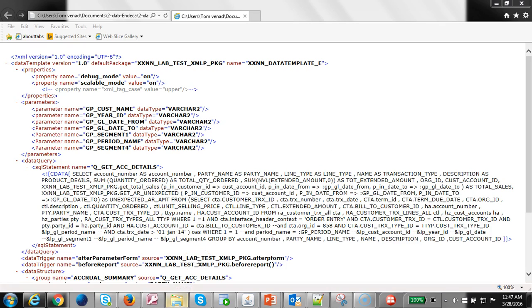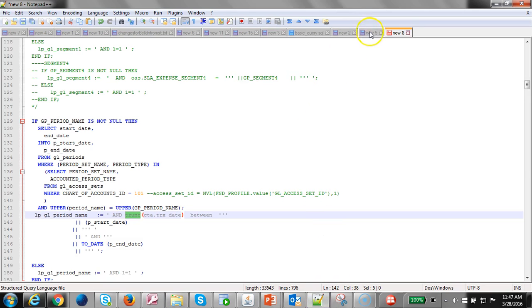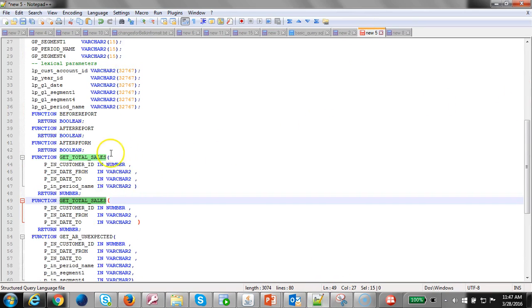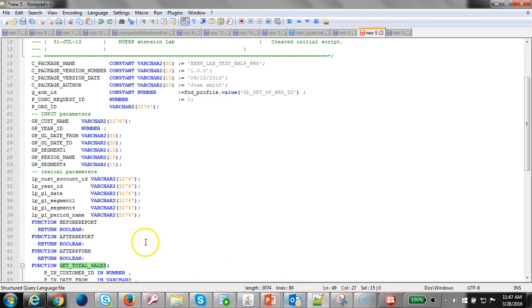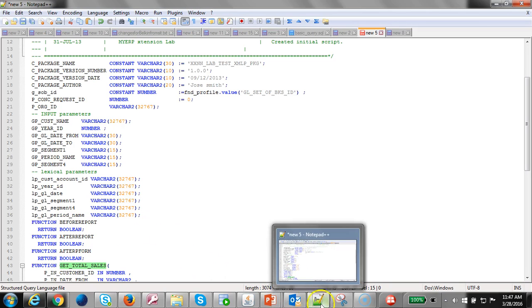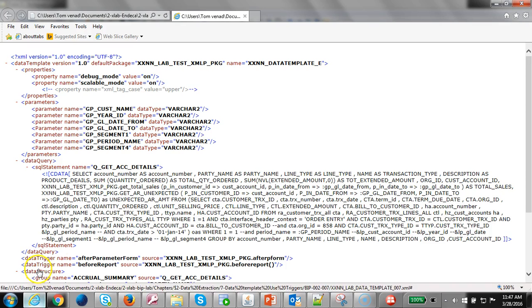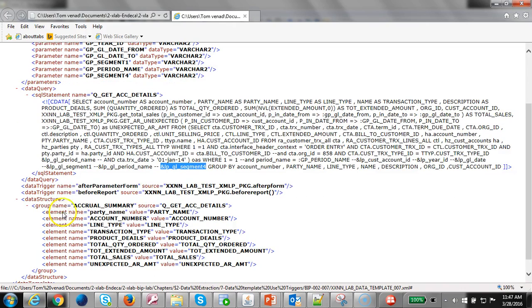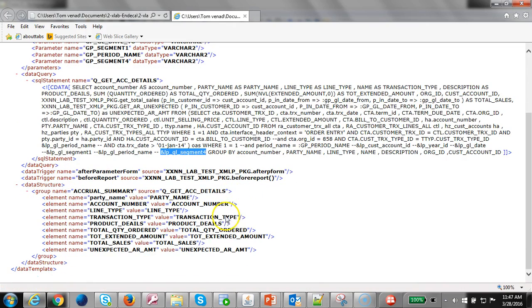Before we wind up, let's go back to the main concepts. One is the default package. The second is the parameters. Whatever parameters you specified in the template have to be defined in the package spec, and the lexical parameters have to be defined. The lexical parameters would then be used within the SQL statement to generate the appropriate SQL statement. You would call the appropriate trigger function, and finally the data structure.